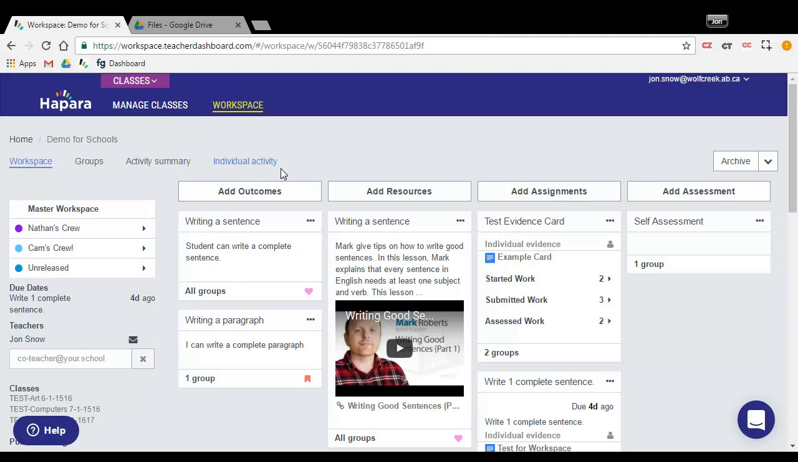We're going to go through each of these areas individually. I'll also show you at the end of this video how to access student work through your drive. Now, let's get started.